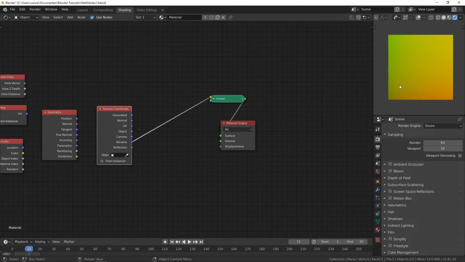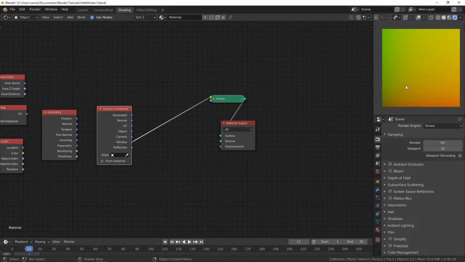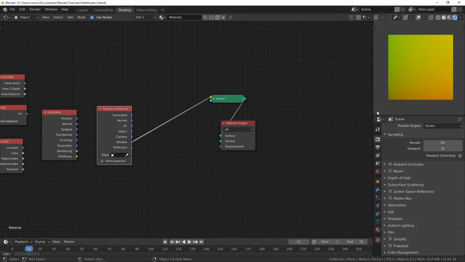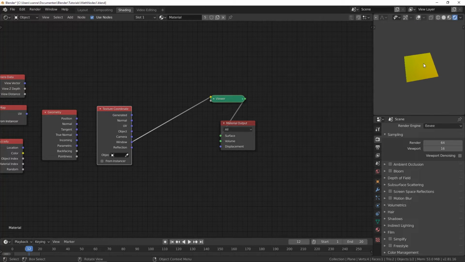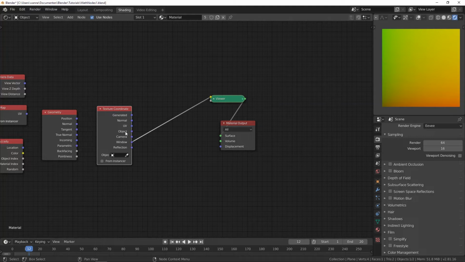And the next one is window, and it's a bit like camera. Except that for this one, the center of the screen is here at the bottom right corner. So as you can see, if I move the plane, it doesn't take into account the objects, it's just the screen itself becomes the coordinate space. So this is 0, 0, this is 0, 1, or 1, 0 rather. So this is x equals 1, y equals 1, and z is equal to 0. So there's no z coordinates. And this is sometimes useful, but like I said, object, generated and UV are the ones we use the most.